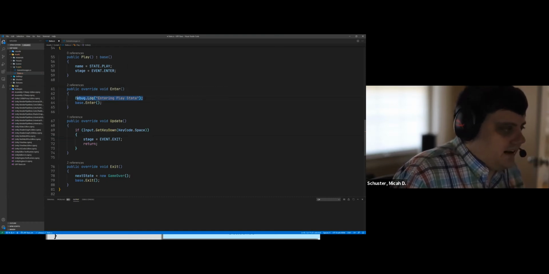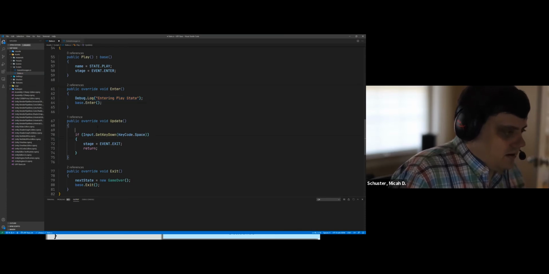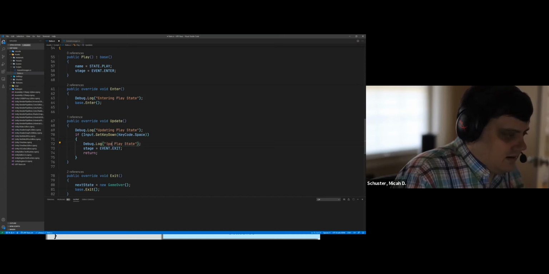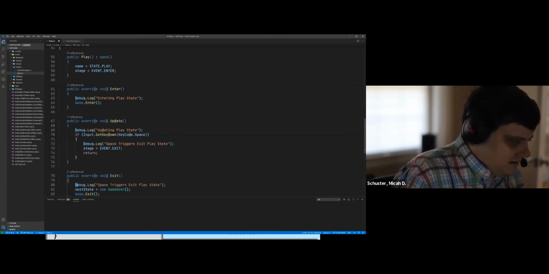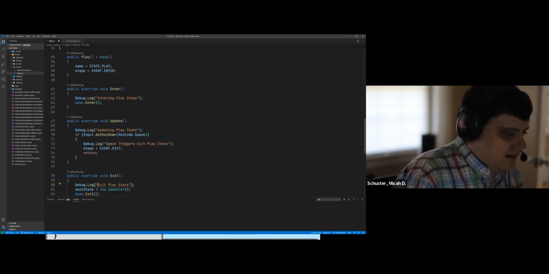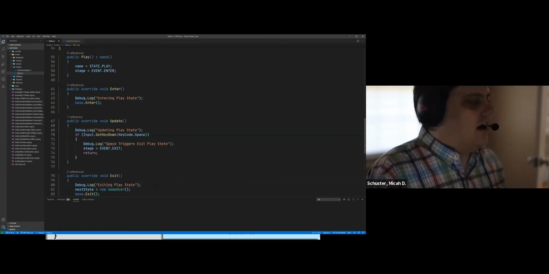So we'll see some prints that happen here. In here, I'm going to say updating play state. I'll put one in here as well. So we can say space triggers exit play state. And then here I can say exiting play state. So just a few prints. We'll comment some of them out because this is really going to flood our console.